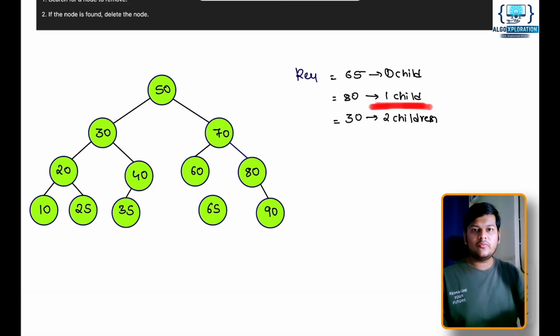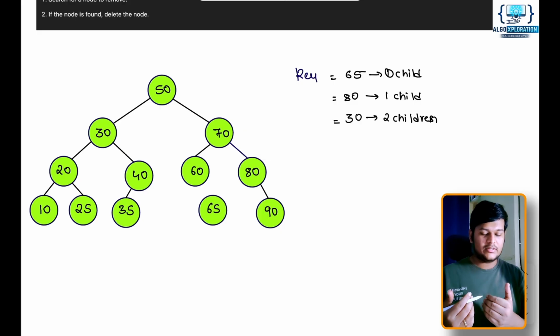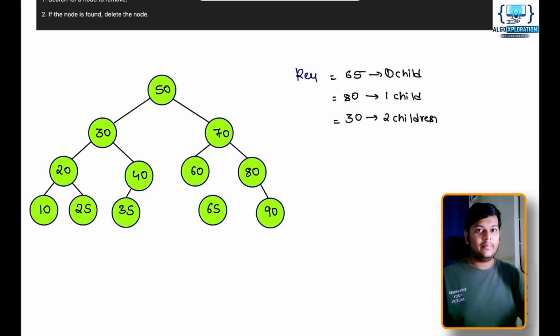I'm just giving you the overview. We will be going to see the code over there. If you're having doubt, that doubt will be cleared when I will be taking the code.